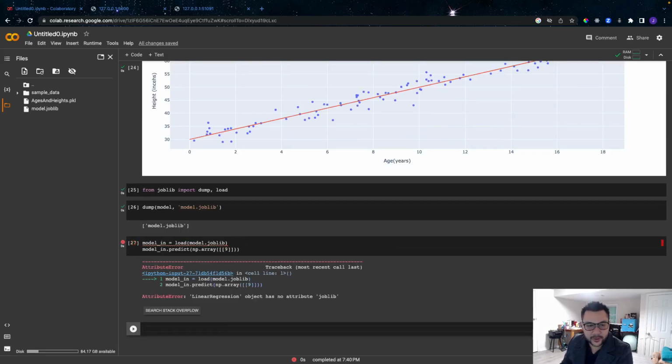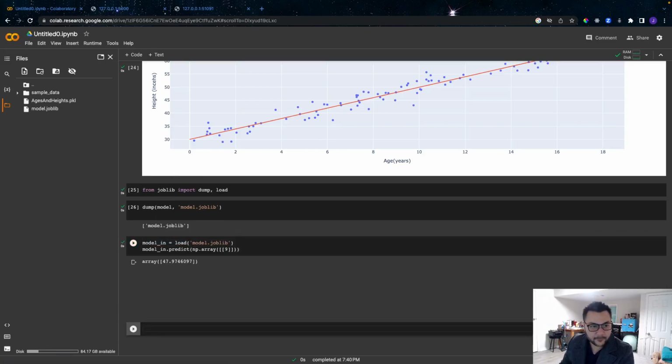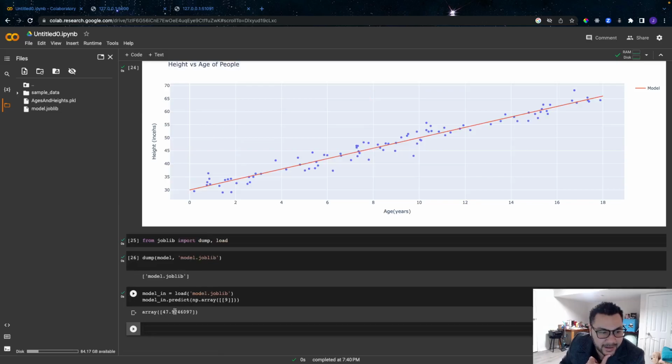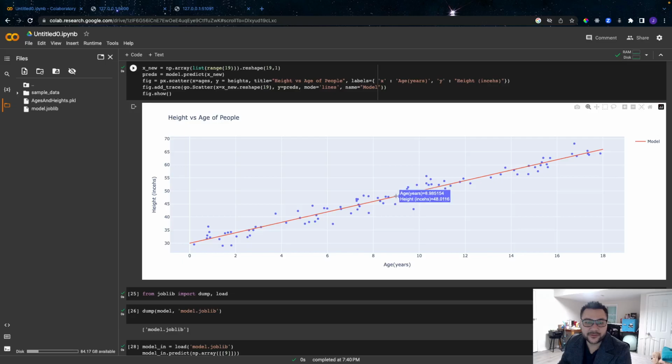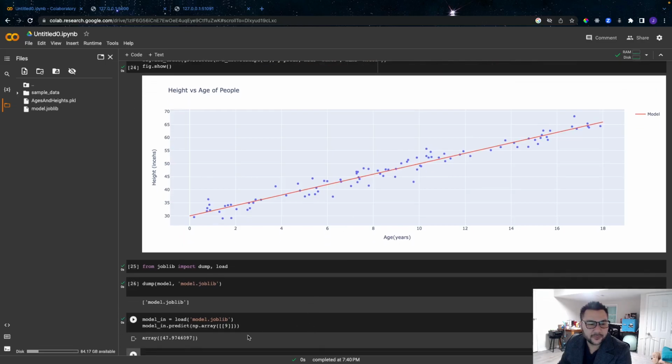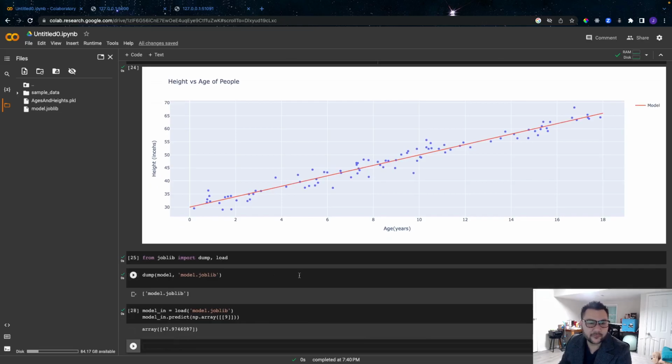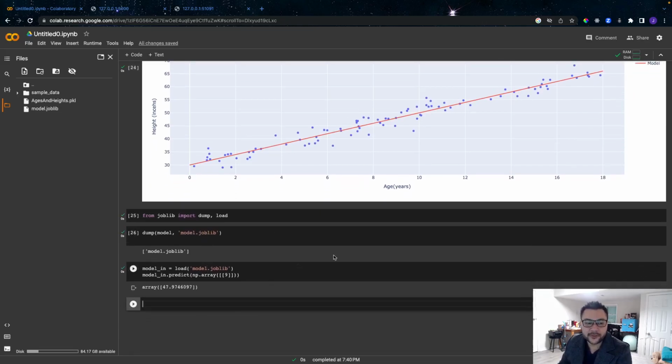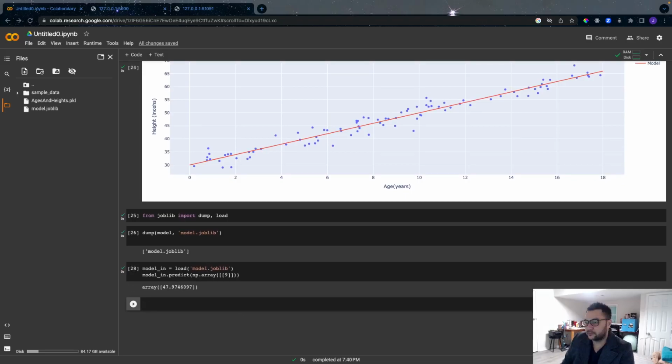Again, another error here. Okay, it's telling me that we don't have this model here, and it's alright because this one has to go. Okay, it's telling us that for 9 the height is gonna be 47.97. So let's see here. 9 is gonna be something like here. Yeah, it's close, 48. So in here is 47.97. So yeah, our model is working good so far.